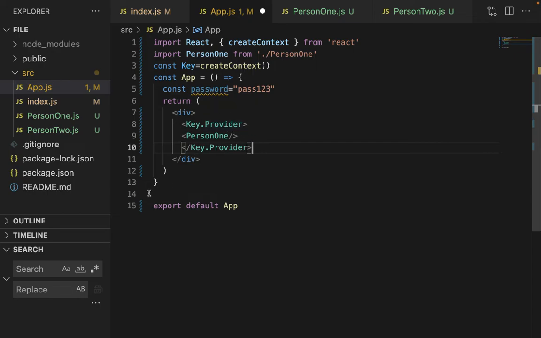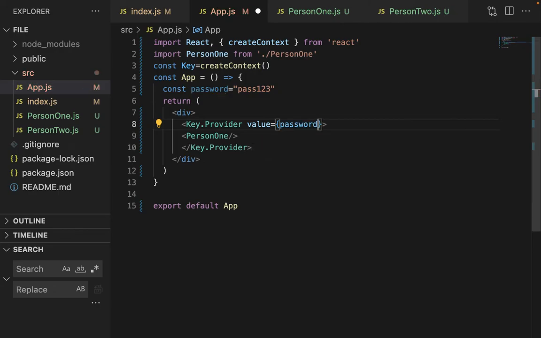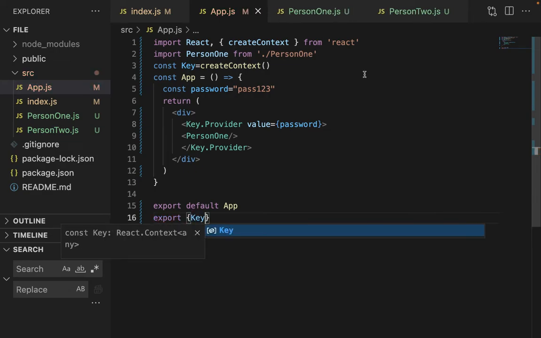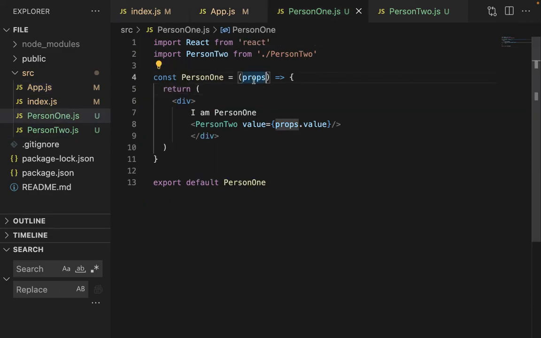So we'll wrap our person1 inside key.Provider, and we'll say value is equal to password. And here we'll export this key. So we'll say export key, and save. Okay, so in person1 we'll delete the props because we do not need that. We'll delete this as well, and we'll hit save.